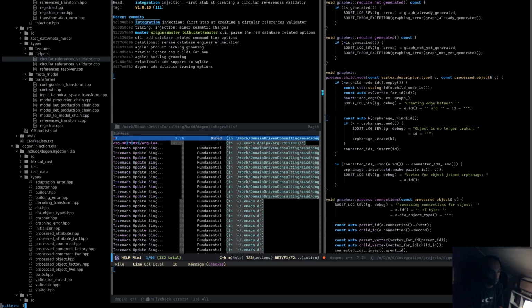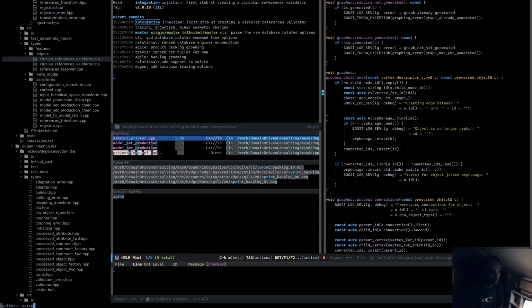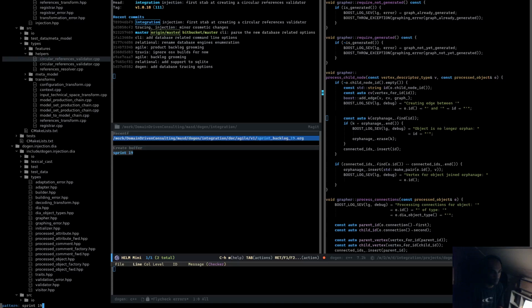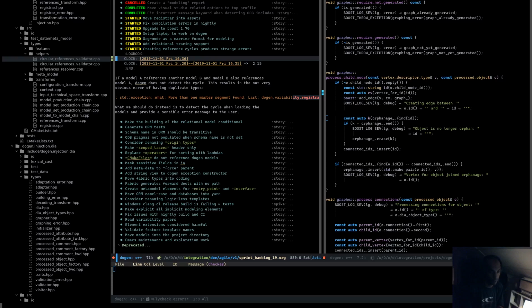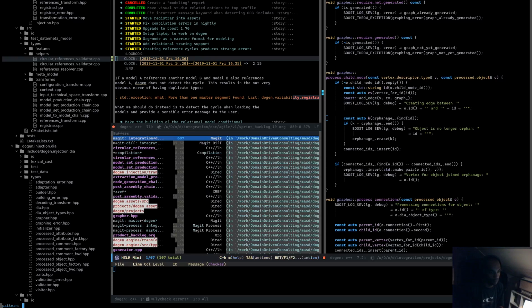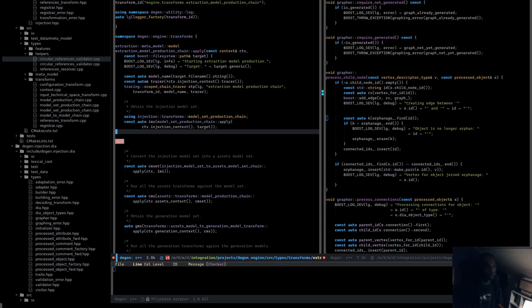So I'm just going to quickly go back to our sprint 19. Treemax does generate a lot of strange buffers for some reason. Right, let's go back here. And so if you remember, we were in extraction model production, if I recall correctly. Around here, we wanted to make sure.